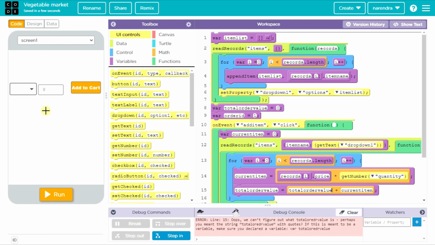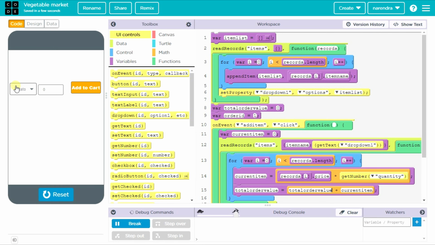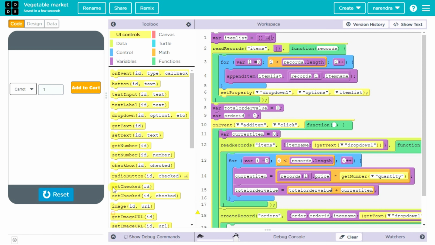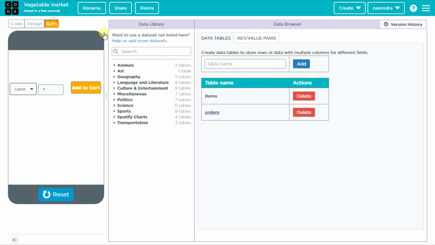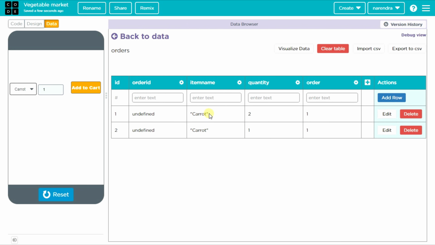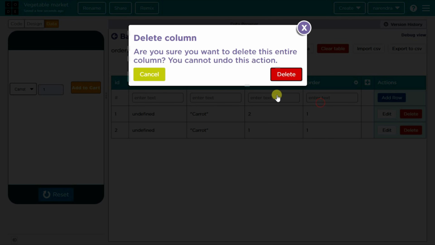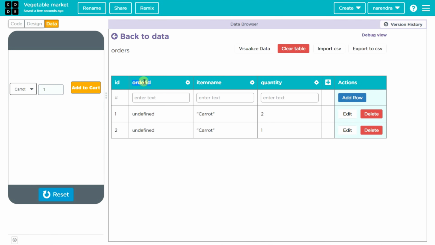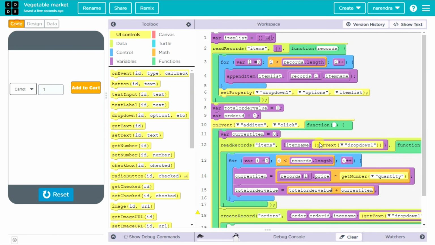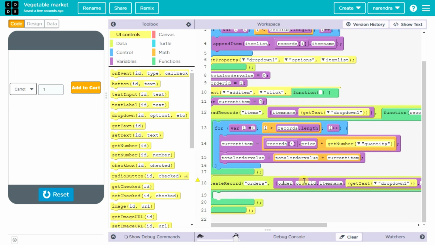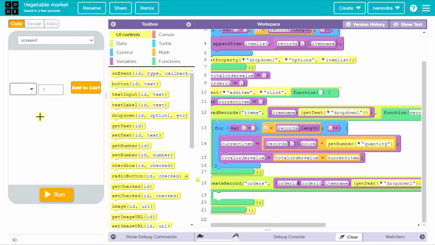Let's run this once again. The list of items is populated. Select any one item, add quantity, and add the item to the cart. We have no errors. Let's see whether it is inserted into the database. Go to the data section and choose orders. We have one extra column, so let's remove it. Order ID is our column name. Let's go to the code section. This is not order, this is order ID. Let's check whether it works.